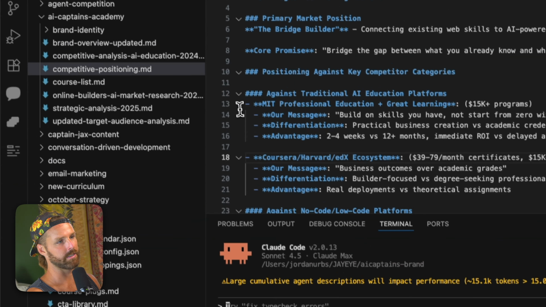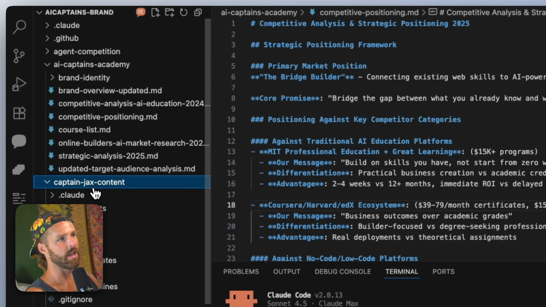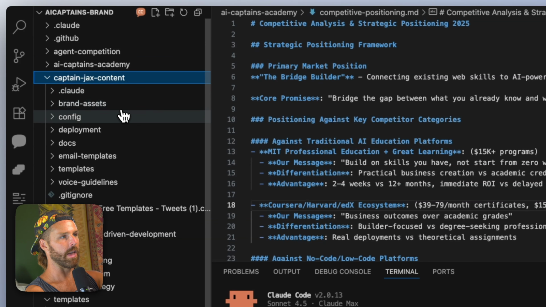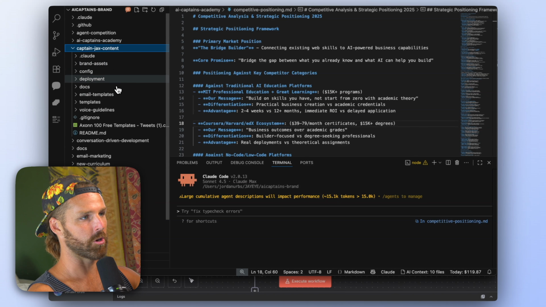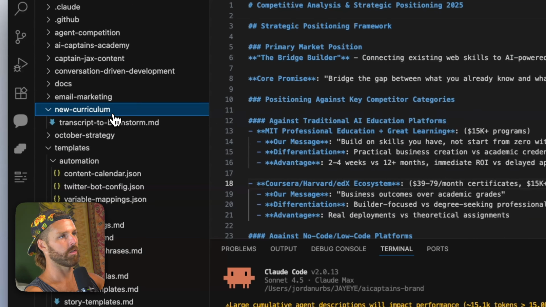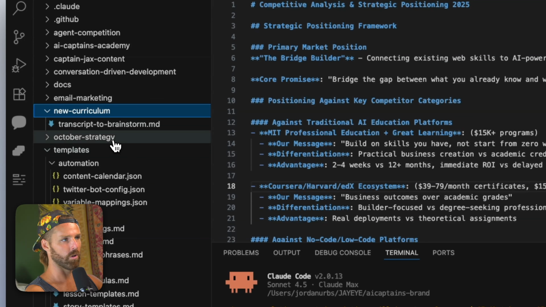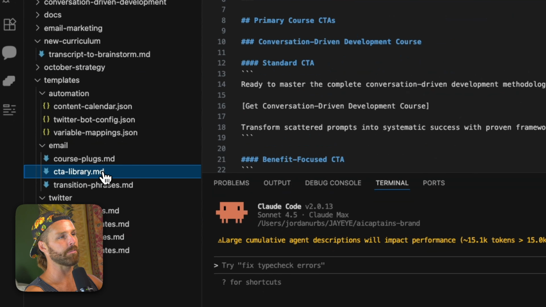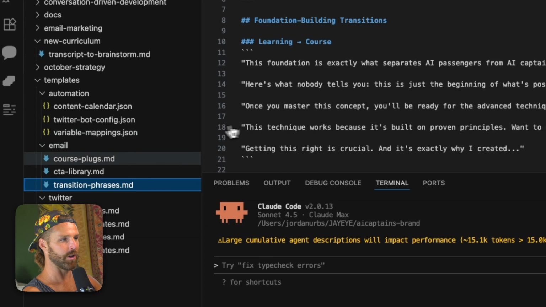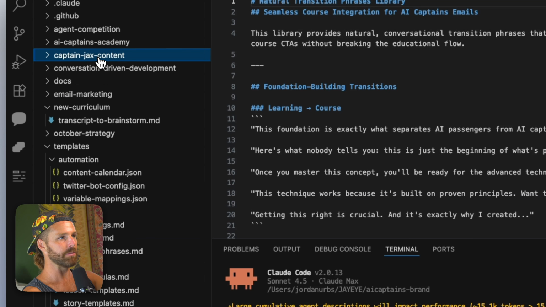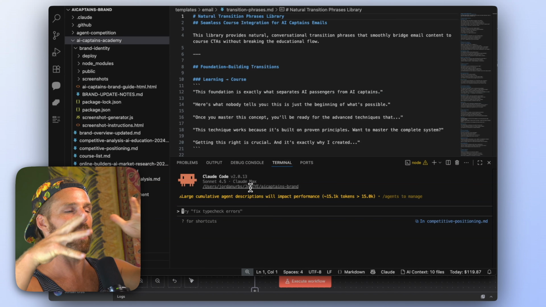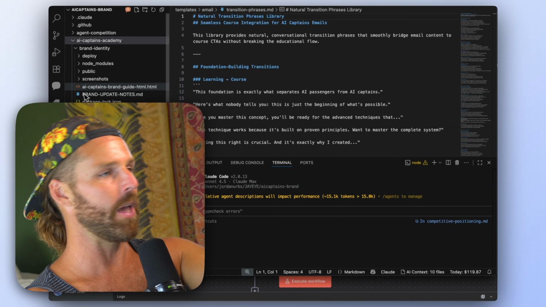Claude Code has access to everything that's in these folders, and together we create a brand identity. We create an automated Twitter poster, which I'll show you in a second. We create the new curriculum for the school. We create a new strategy for moving forward. We have a library of call to actions for the content. We have transition phrases for emails. We go deep, deep, deep into the brand. And I'm able to do this because of the IDE. In this environment, we have all this document stuff.